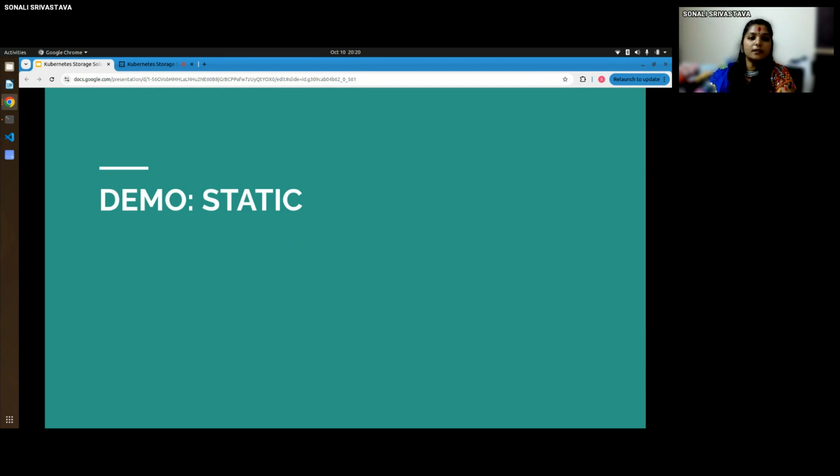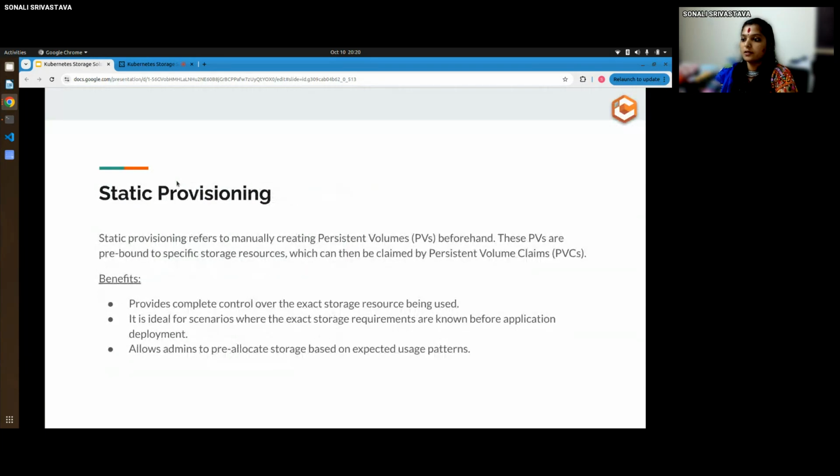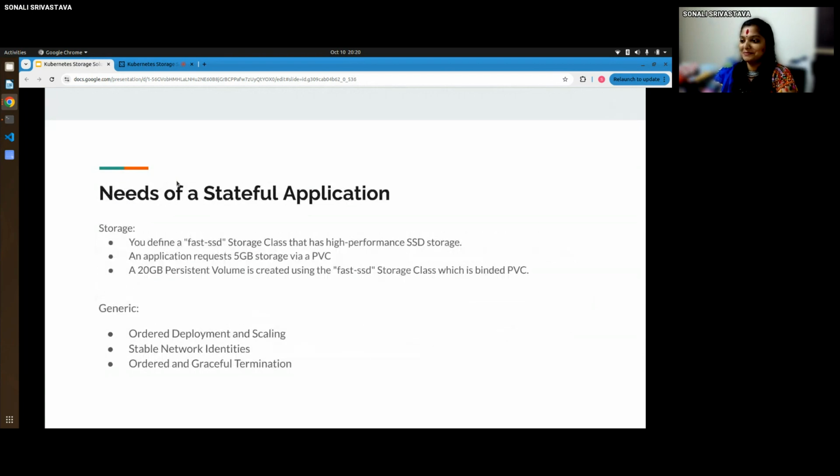So let us go ahead and see a demo of static provisioning. So we have understood the concept of static provisioning, wherein we are manually creating the PVs. Sorry.